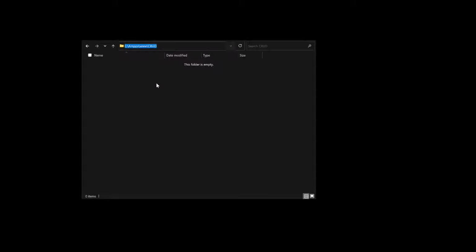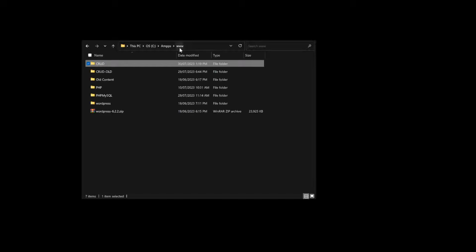So within drive C, I have a folder called AMPPS, and I have a folder called www, and that contains a folder called CRUD. So all my application that I'm going to develop here is going to reside in here. Make sure your application is not found on drive C or on the desktop. Make sure it is within the server where the files of the website need to reside.